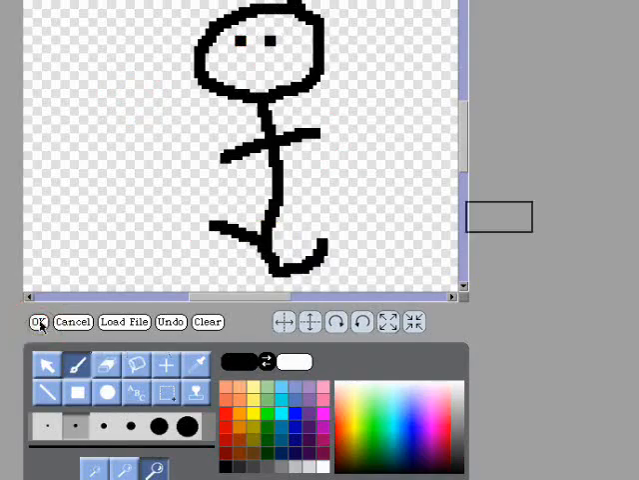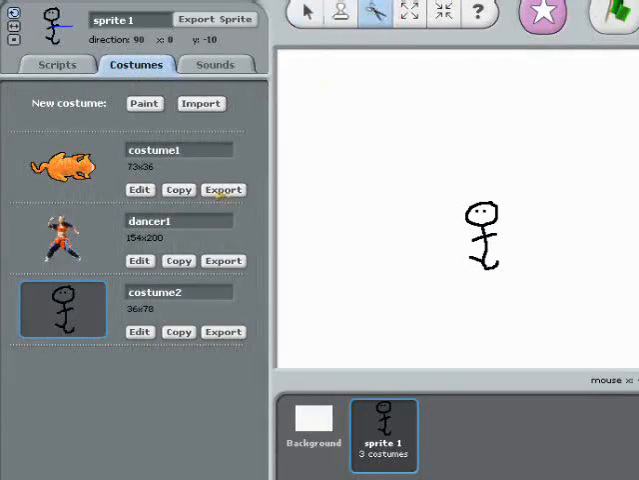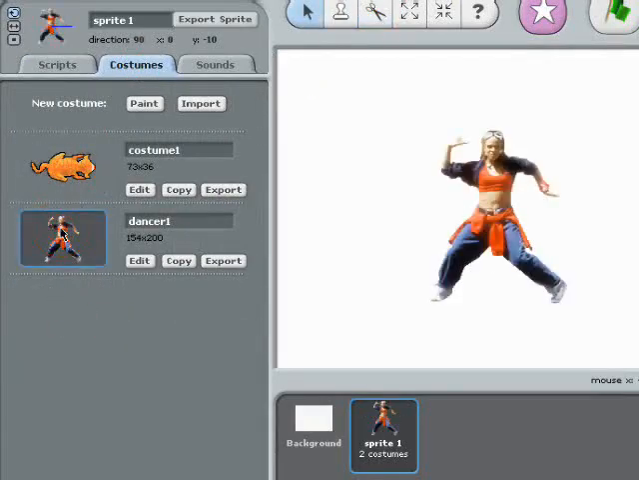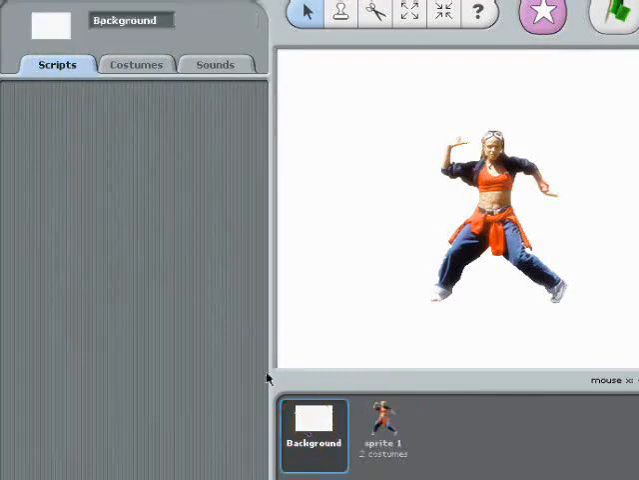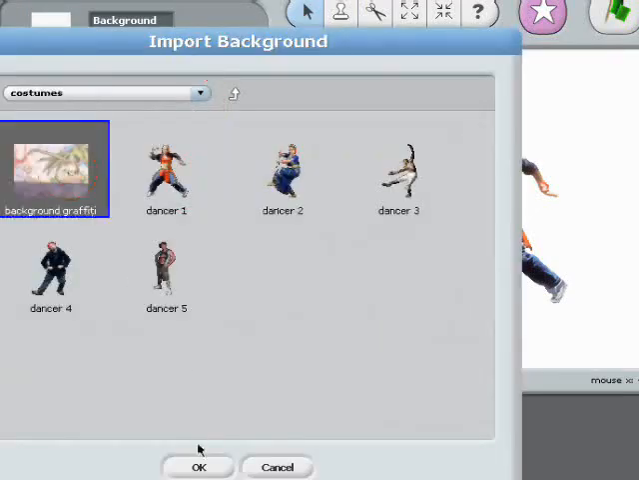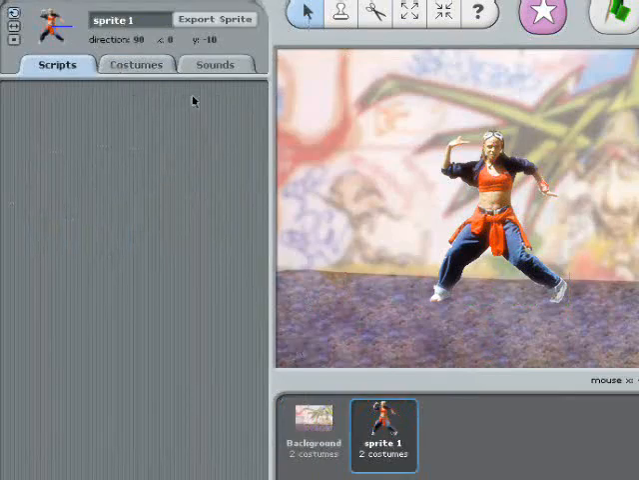Alright, there we go. But I think I like the picture better. So I'll cut the stick figure with these scissors and switch back to the B-girl. If I switch to the background real quick, I can put a graffiti costume in the background. Now I'll switch back to the dancing sprite, and let's get this B-girl dancing. I'll change her name from Sprite1 to B-girl.